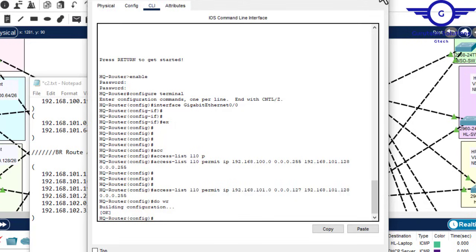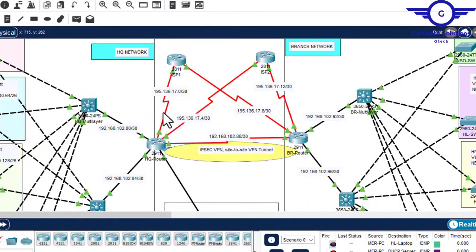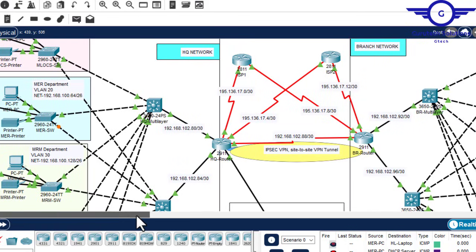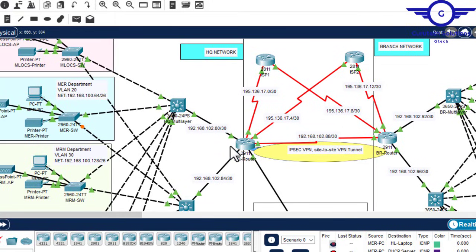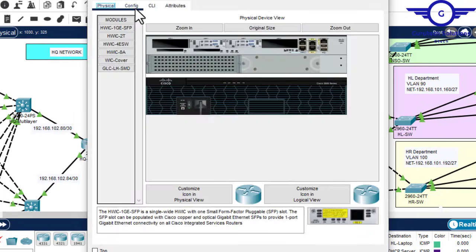So we've created the access control list on the HQ router, and we have highlighted the IP addresses that should be permitted during IPsec VPN. Any traffic matching that aggregated IP address should be encrypted.